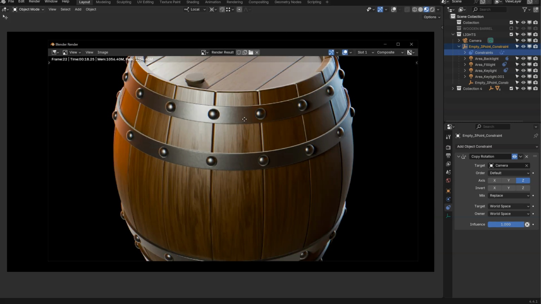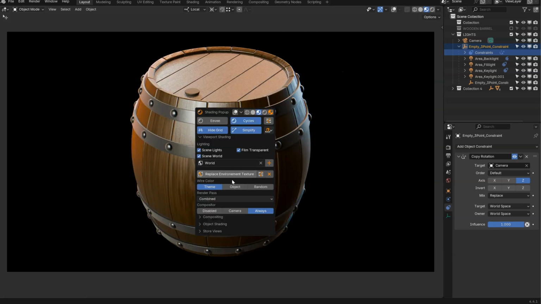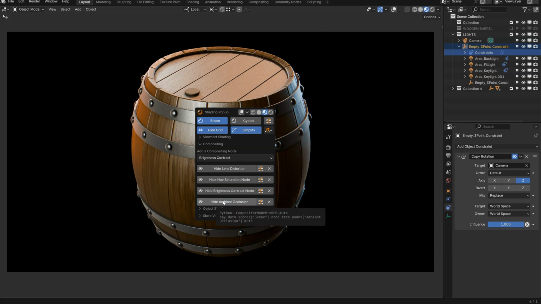This is nice, this is clean. Okay, and just to show you, Shift Z, let's hide this. In the compositing, I added some lens distortion, hue saturation, brightness contrast. And if I'm in EEVEE, I can show the ambient occlusion here and edit its value if I want.